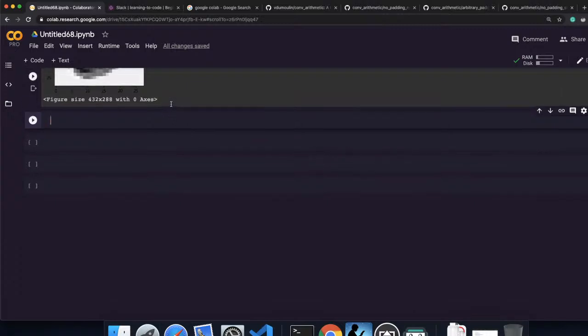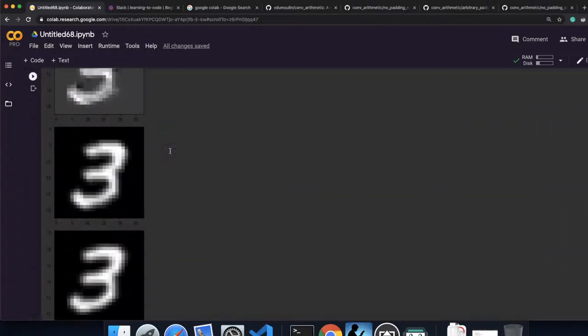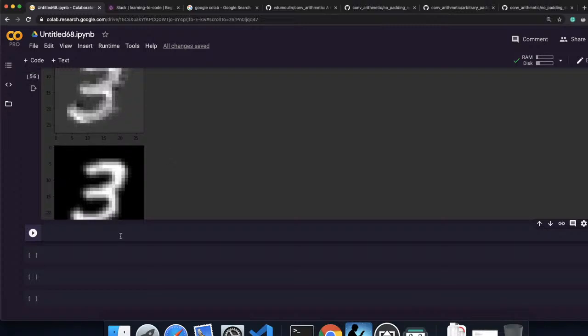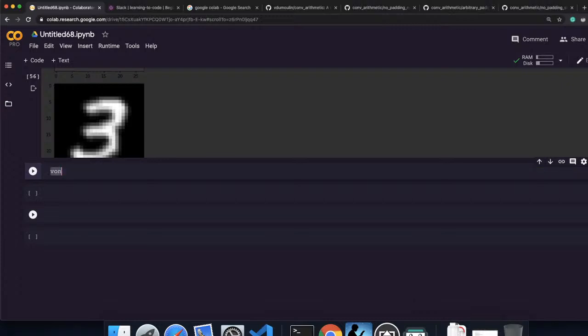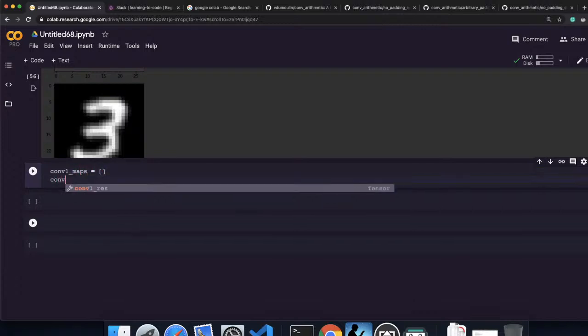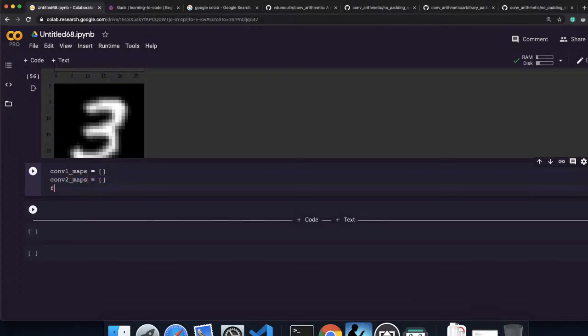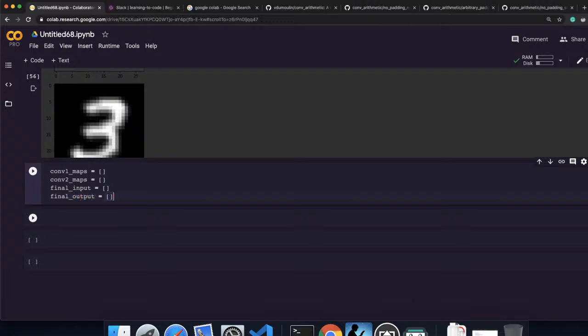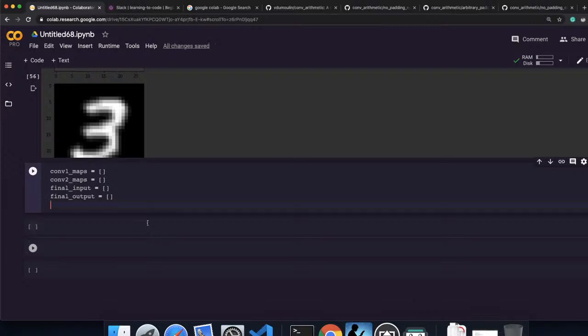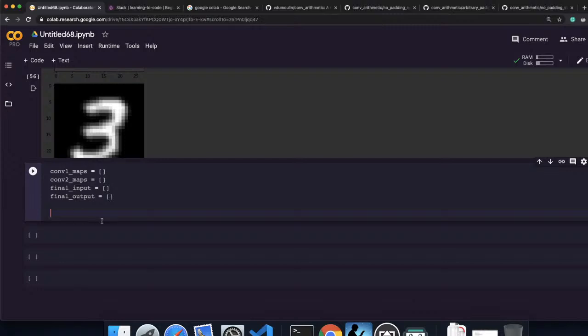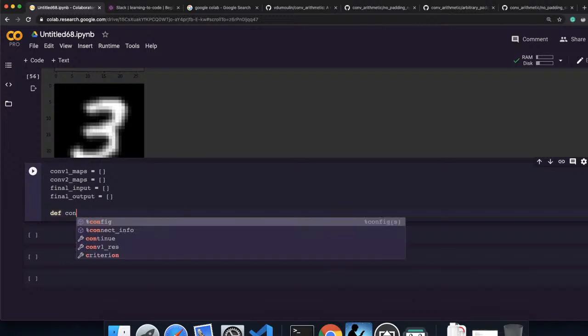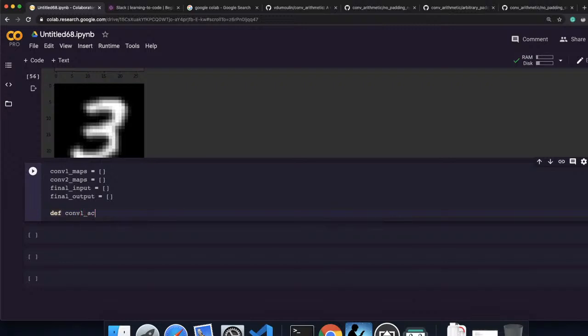So now I'm going to create a visualization pattern for con2 and then final layers. So we are going to visualize con1 maps. These are activation maps: con1 maps, empty list, con2 maps, empty list, then final input and final output. So we are going to create some hooks. Hooks are just like a function. So def con1 active maps, self, input, output.